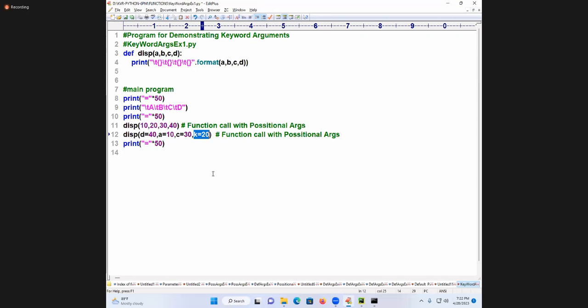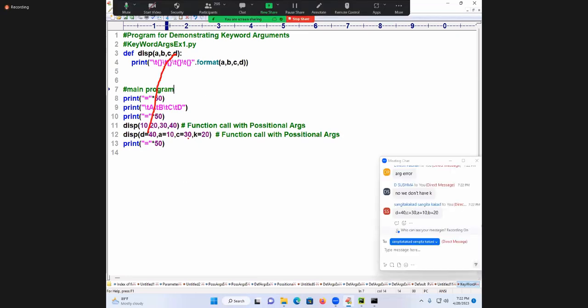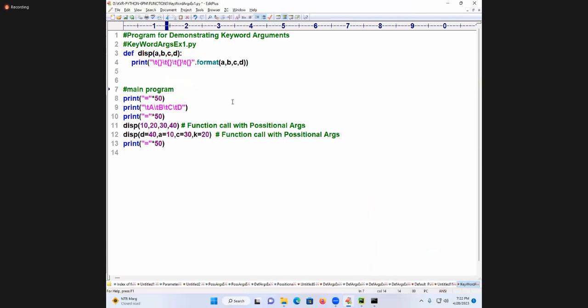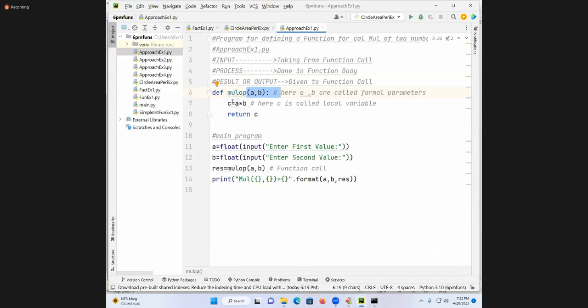No. Unexpected error. Unexpected variable K. Display got unexpected variable K. Do you have K here? While it is mapping, D to D mapping, C to C mapping, A to A mapping, all of a sudden K mapping is coming. K is not there here. Unexpected variable got it. You see the answer now?